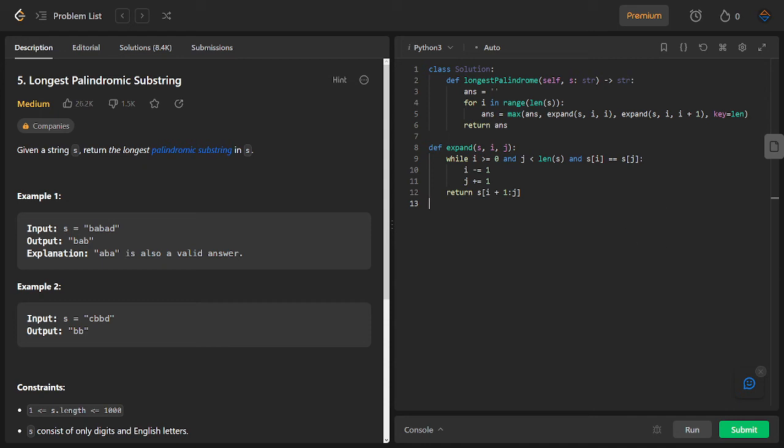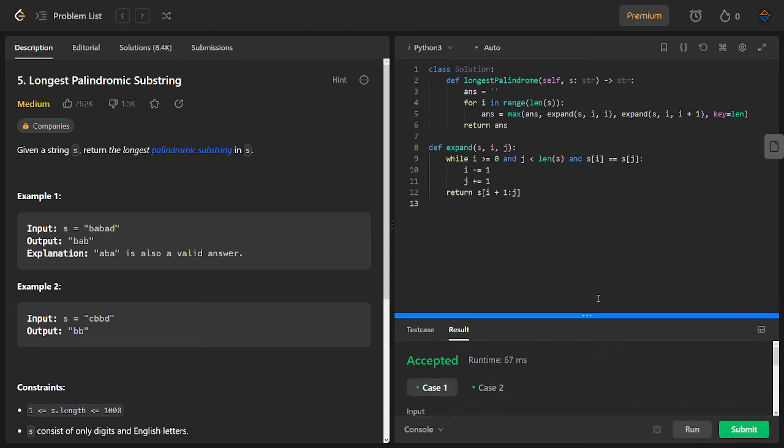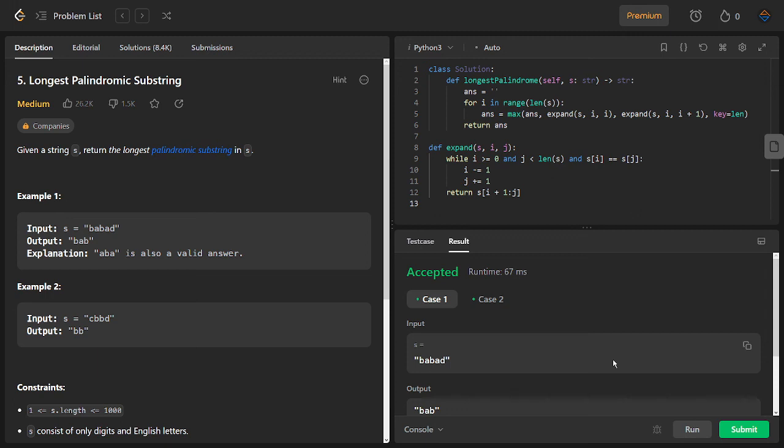So after exploring all of the possible centers and expansions, we just return the longest palindromic substring, which was stored in ans, which would be our answer. Let's go ahead and run it. Alright, so we got a runtime of 67 milliseconds.